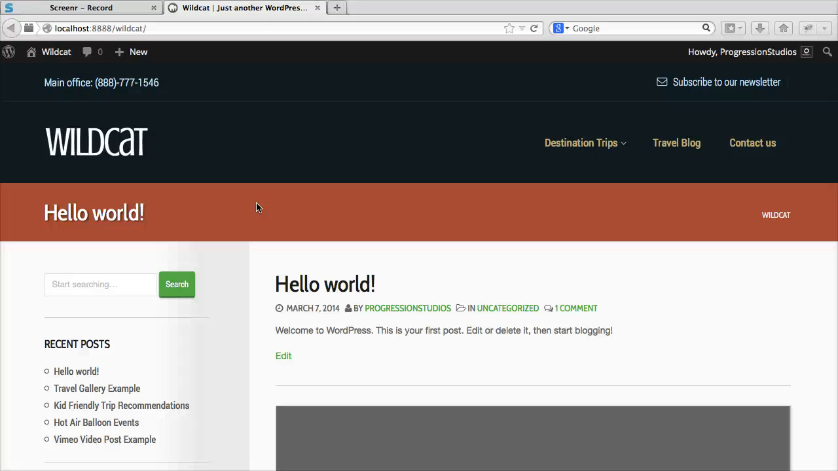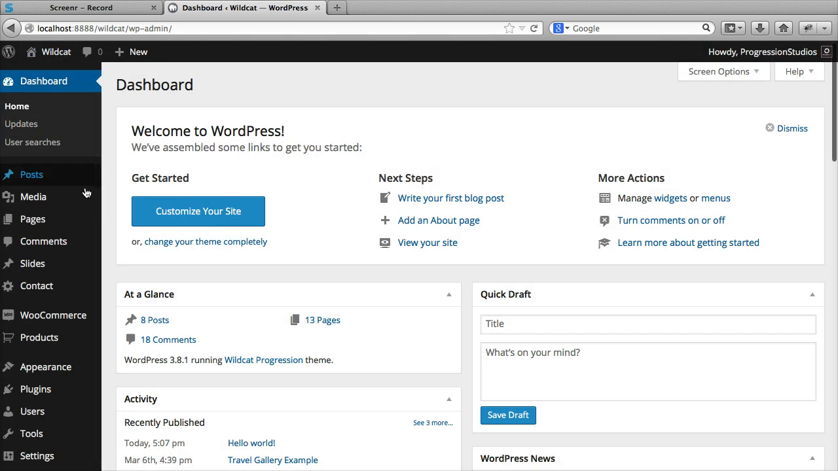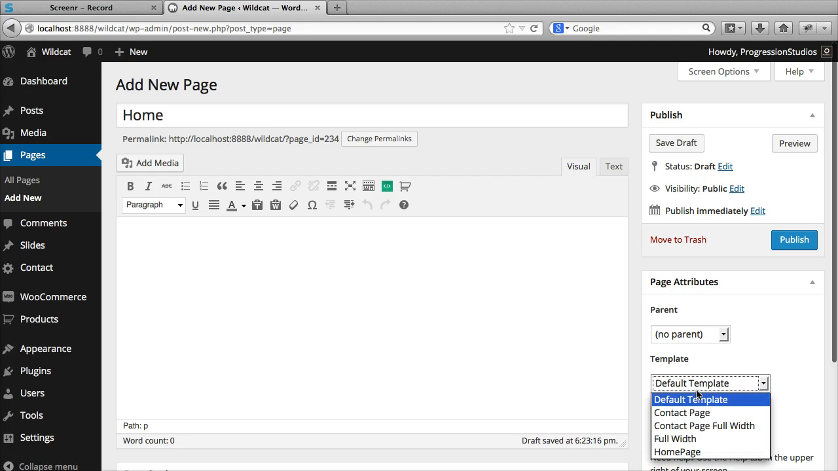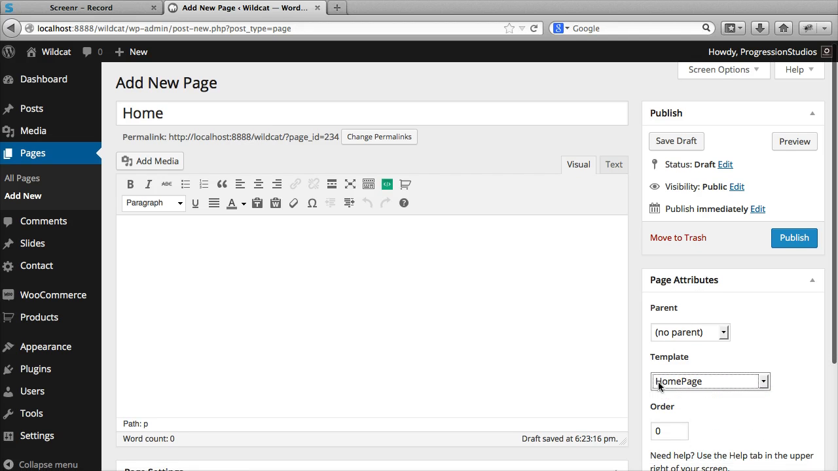All right, by default, your homepage is going to list out your latest posts. And to change that, all we need to do is create a homepage and then assign it to our site. So let's go into our dashboard and let's create a homepage. And let's call this page home. And then we're going to go under page attributes and select homepage.